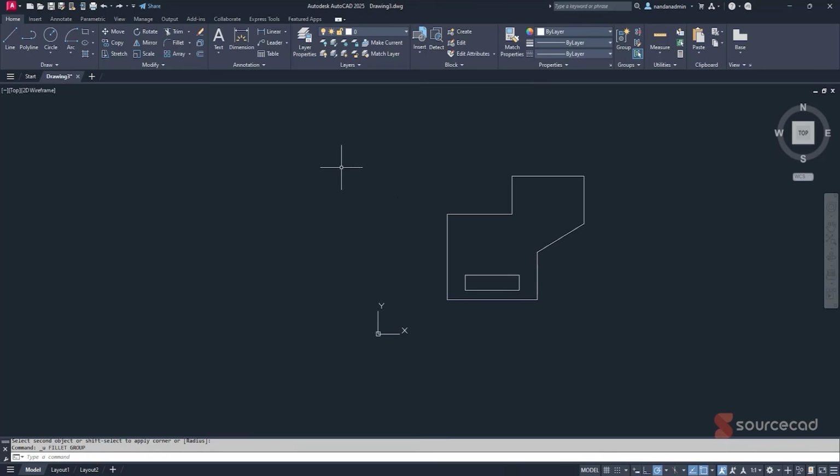Let's now add fillet. So I'll go to fillet, and here the fillet is 2 unit. So let's go to radius, and the fillet radius is 2 and enter. Now I'll select this point and this, and we're done. Let's repeat the process. So press enter, it will repeat the last fillet with the same parameters and select these two, and we are done.